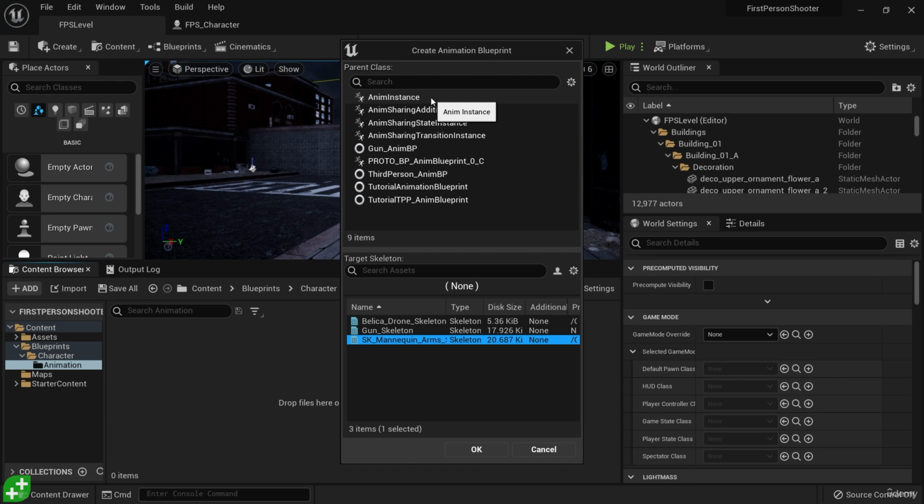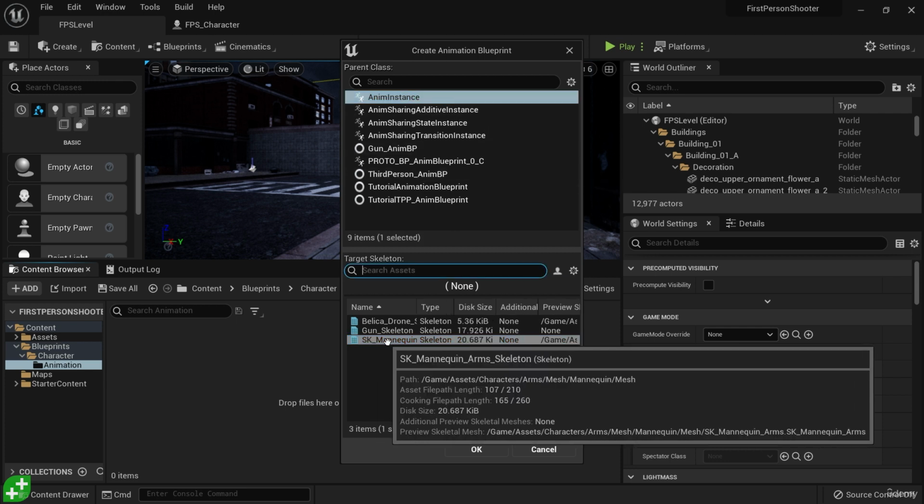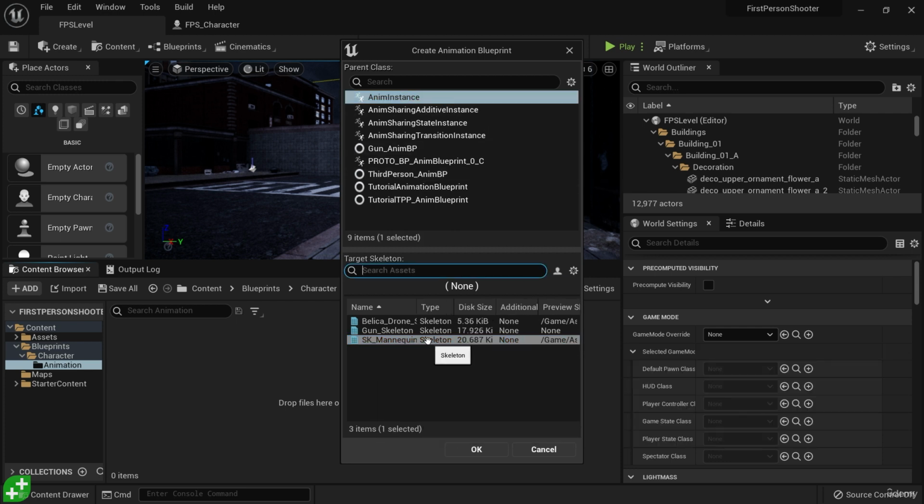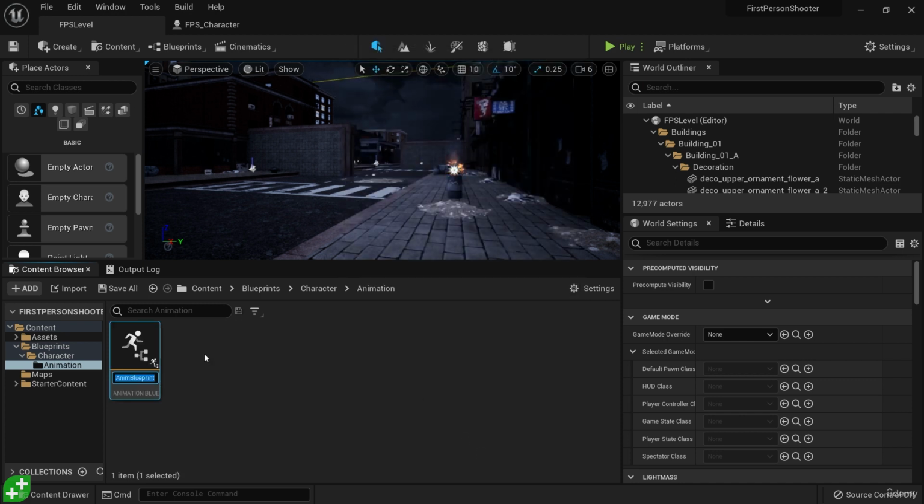This is the C++ class that drives our animation blueprint behind the scenes. So we can click anim instance, and with our SK Mannequin arms skeleton selected for the target skeleton, we can click OK. And now we have an animation blueprint here in the animation folder. Let's rename this FPS_anim_BP. So we have an animation blueprint.